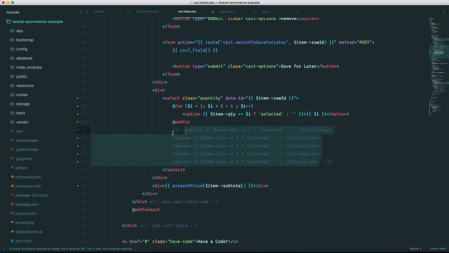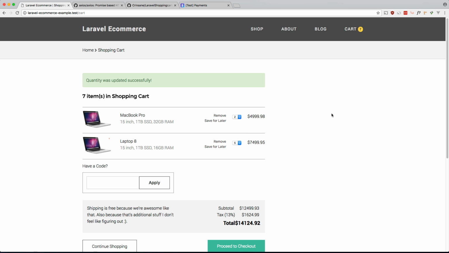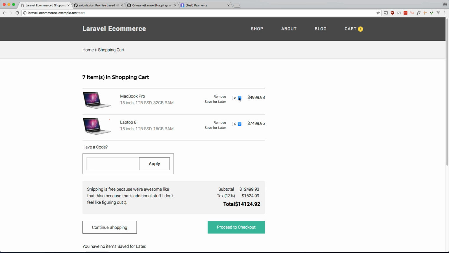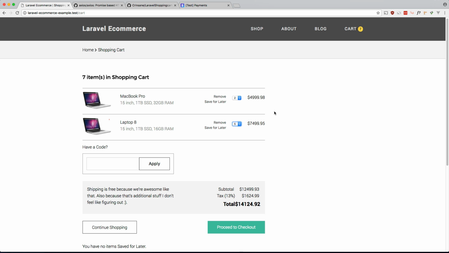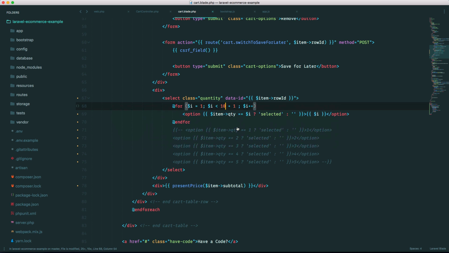So see if it still works. See if it's still 5. Yep, that looks good to me. Still 5 there. And now if you want more, we can just change this value here. So if you want 10, should be 10 here. Awesome. Change it back to 5.